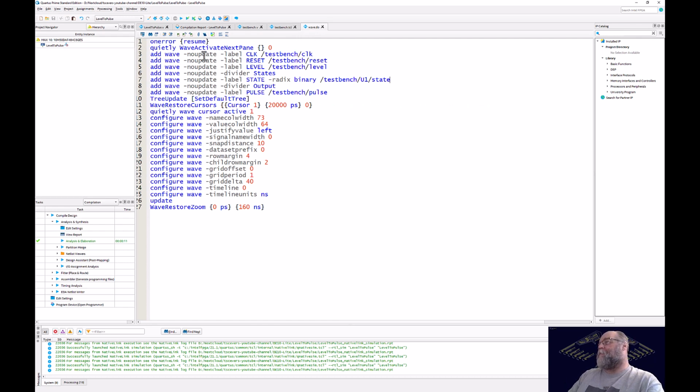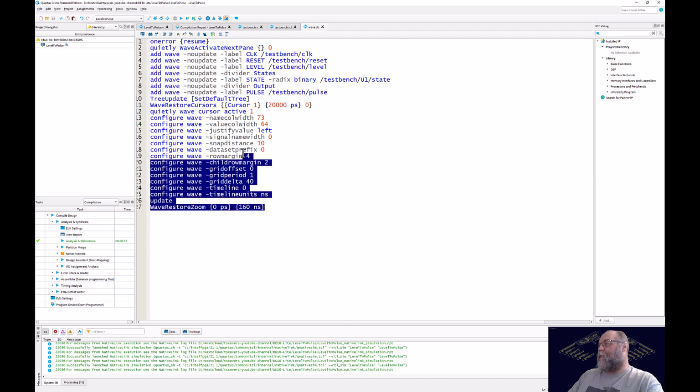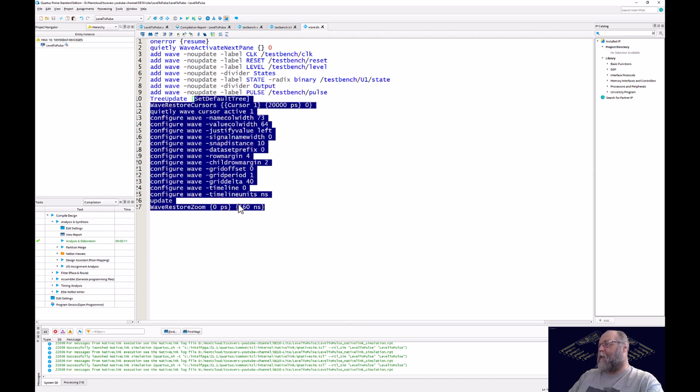So I'm bringing in my inputs. I've got my clock, my reset, and my level. Then I've got my states, so I can display my state, and then my output pulse. And then again, this part's pretty much not changing except for how long we're resetting for. So with that, all I've got to do to run this is run that TCL script.